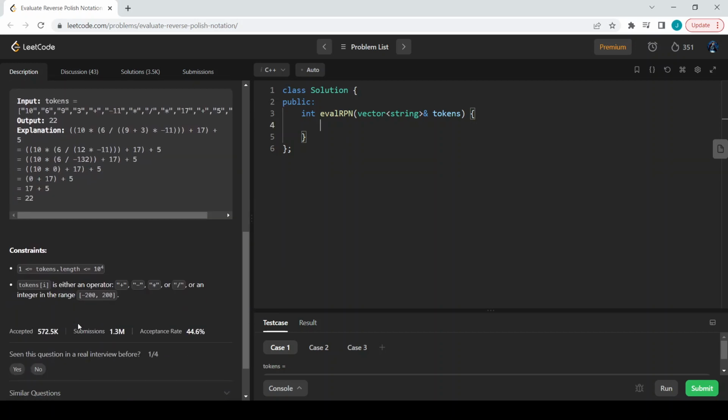Yeah, so we can have a long val. Let's say it is going to be val1 and val2 to have two values, and I'm going to have a stack of long st, and I'm going to return st dot top at the end of the day. So now I'm going to traverse for all the token in my tokens.